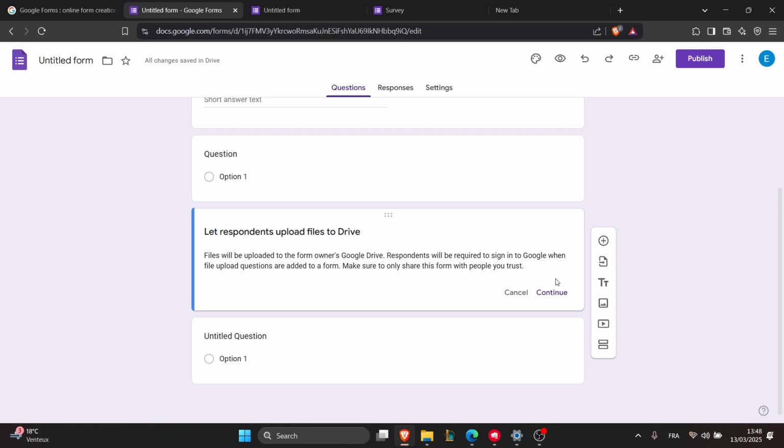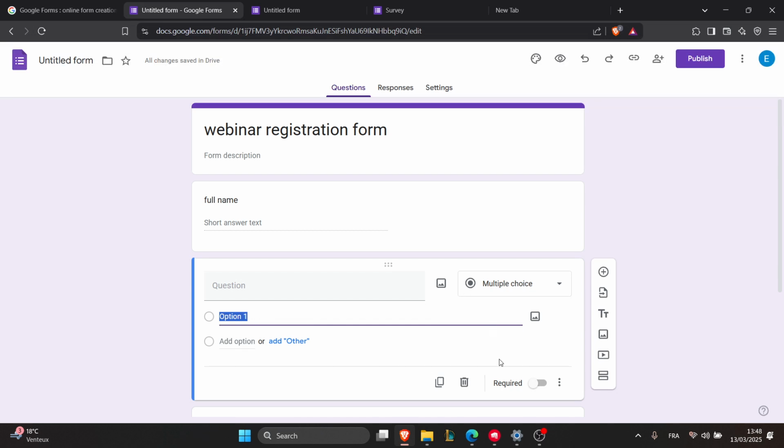The fourth step is to make important fields required. You can click on each question and toggle the required button to prevent users from skipping the question. The fifth step is to enable confirmation and response collection, and you can do that by turning on send respondents a copy of their responses so they get a confirmation email.